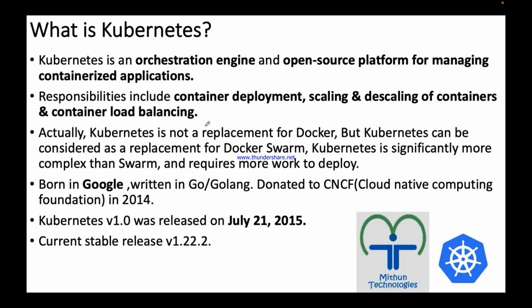Kubernetes is not a replacement for Docker, but can I consider it a replacement for Docker Swarm? Is Kubernetes a replacement for Docker Swarm? Yes. To manage containers, instead of Docker Swarm, we can use Kubernetes.